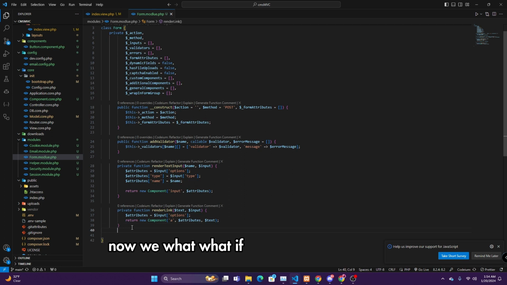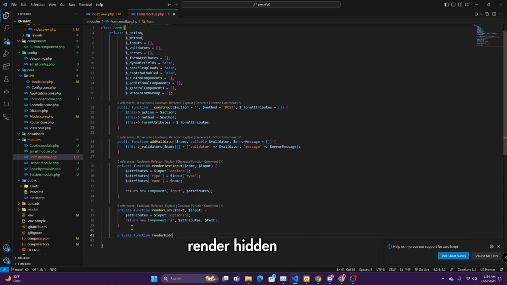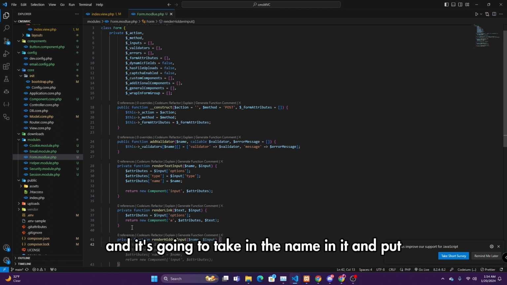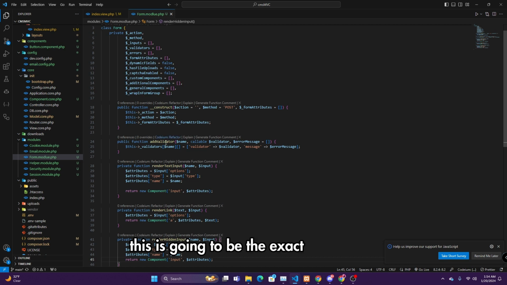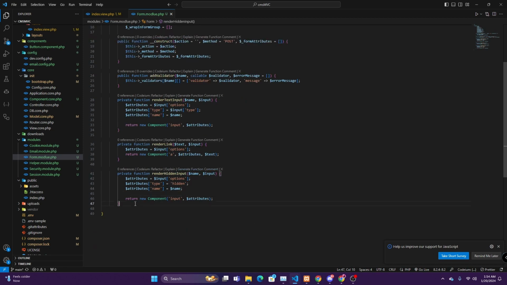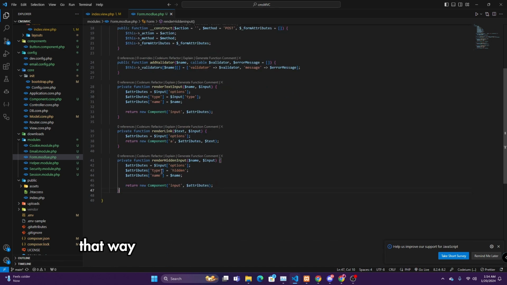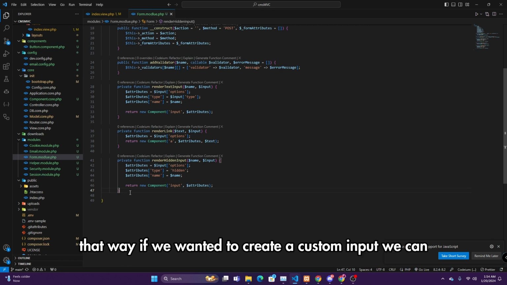Now, what if we want a hidden input? Well, what we can do is we can do private function render hidden input, and it's going to take in a name and an input. And essentially, this is going to be the exact same thing. The only difference is that the type's going to be hidden, but it's going to be the exact same as what we had up here. Now, this is also why I created that custom component, so that way if we wanted to create a custom input, we can.